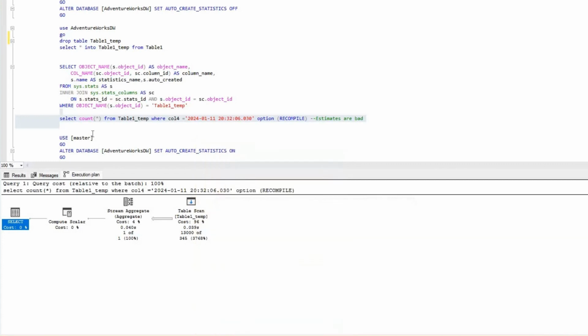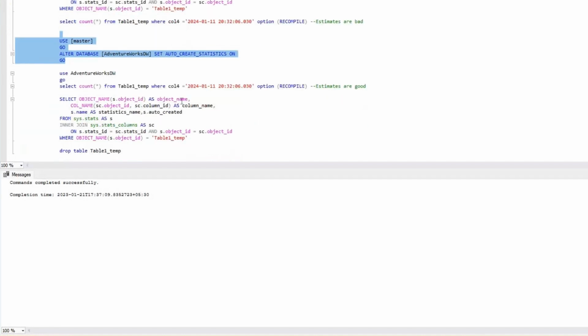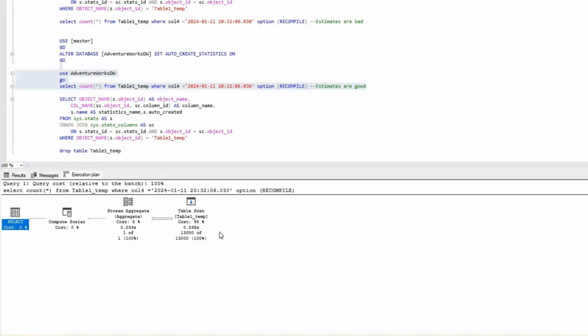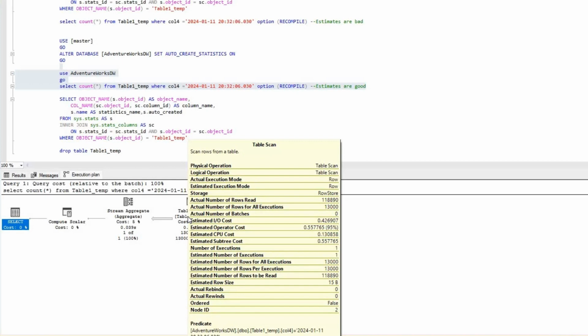Now we will enable the auto create statistics option again on the AdventureWorksDW database, and then execute this query one more time. The query is the same. It returns 13,000, we know that. We have a table scan on the table1_temp object. Let's hover the mouse over there, and now we see that we are estimating 13,000 rows and we are returning 13,000 rows. The estimates have really improved. It's a perfect estimate right now. It's no longer a 40x lower estimate.